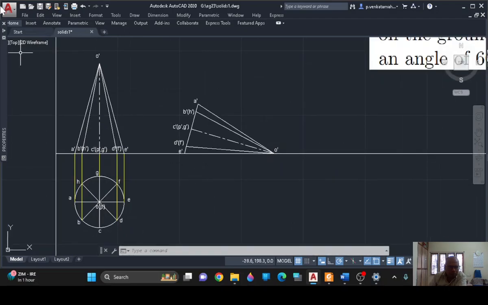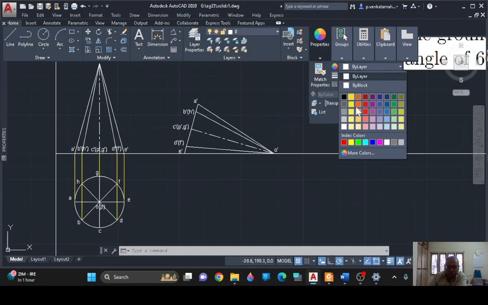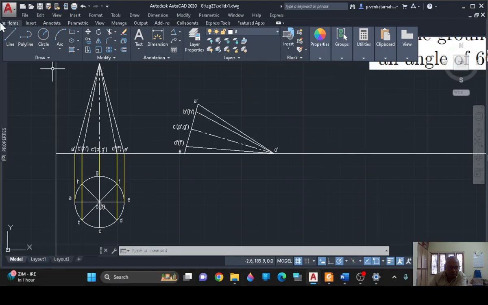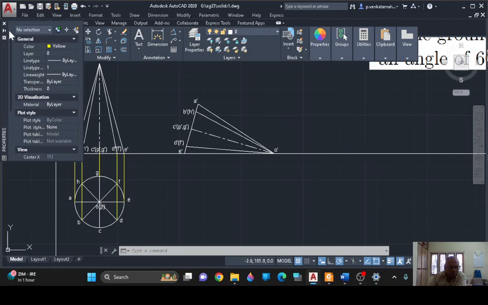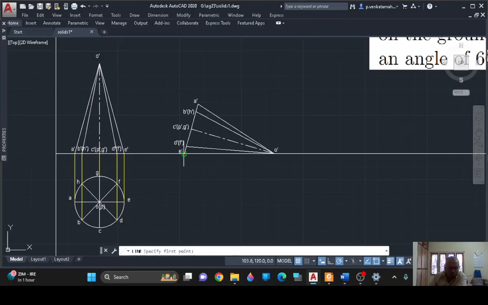So now what I have to do, I have to draw the projections. I am using again yellow color for projection lines. On all these I have to draw the projection line. All the points in front view I have to draw projections.